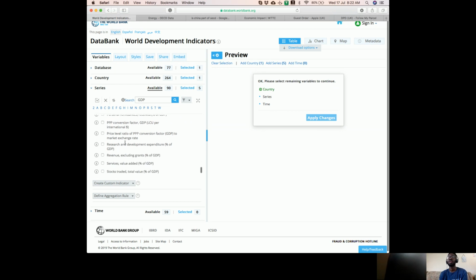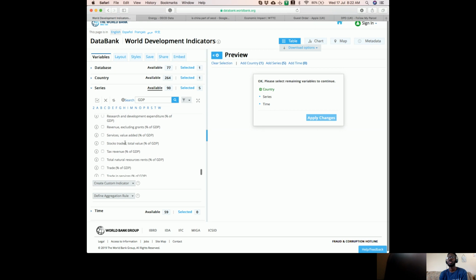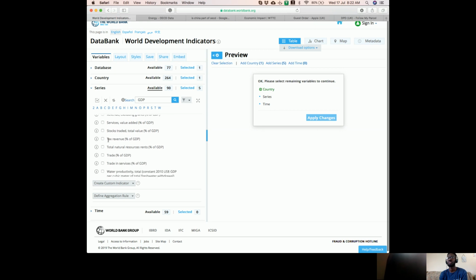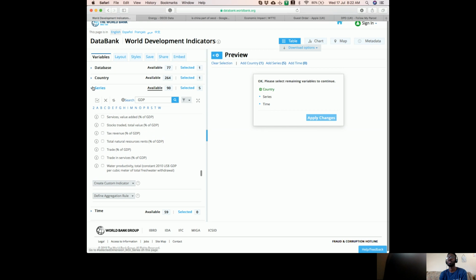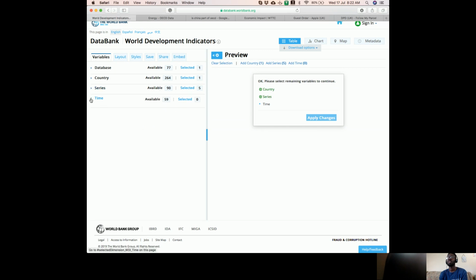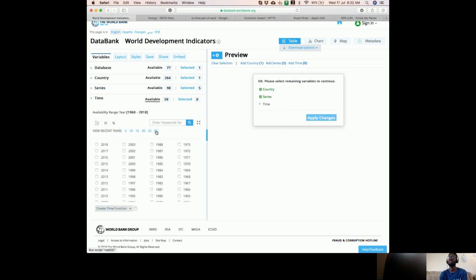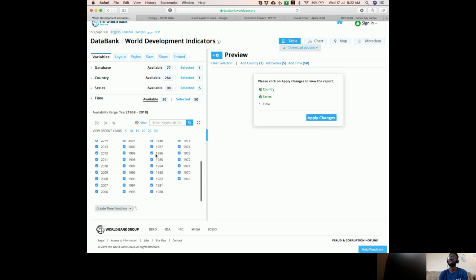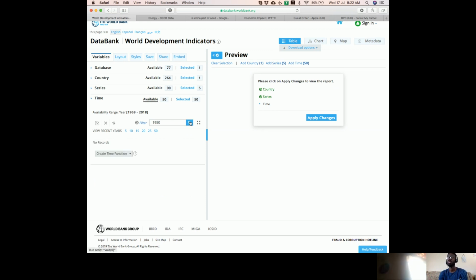So it depends on whatever you're looking for. You can take your time, search through all the series, all the variables that are supplied here, and then the time period. If you want 50 years, you could choose 50 years. If you want more than that, maybe 100 years, you could try to search for more years, like 1950, for example, and see if it has anything. There's no record. 1968. Look, there's a record of 1968.